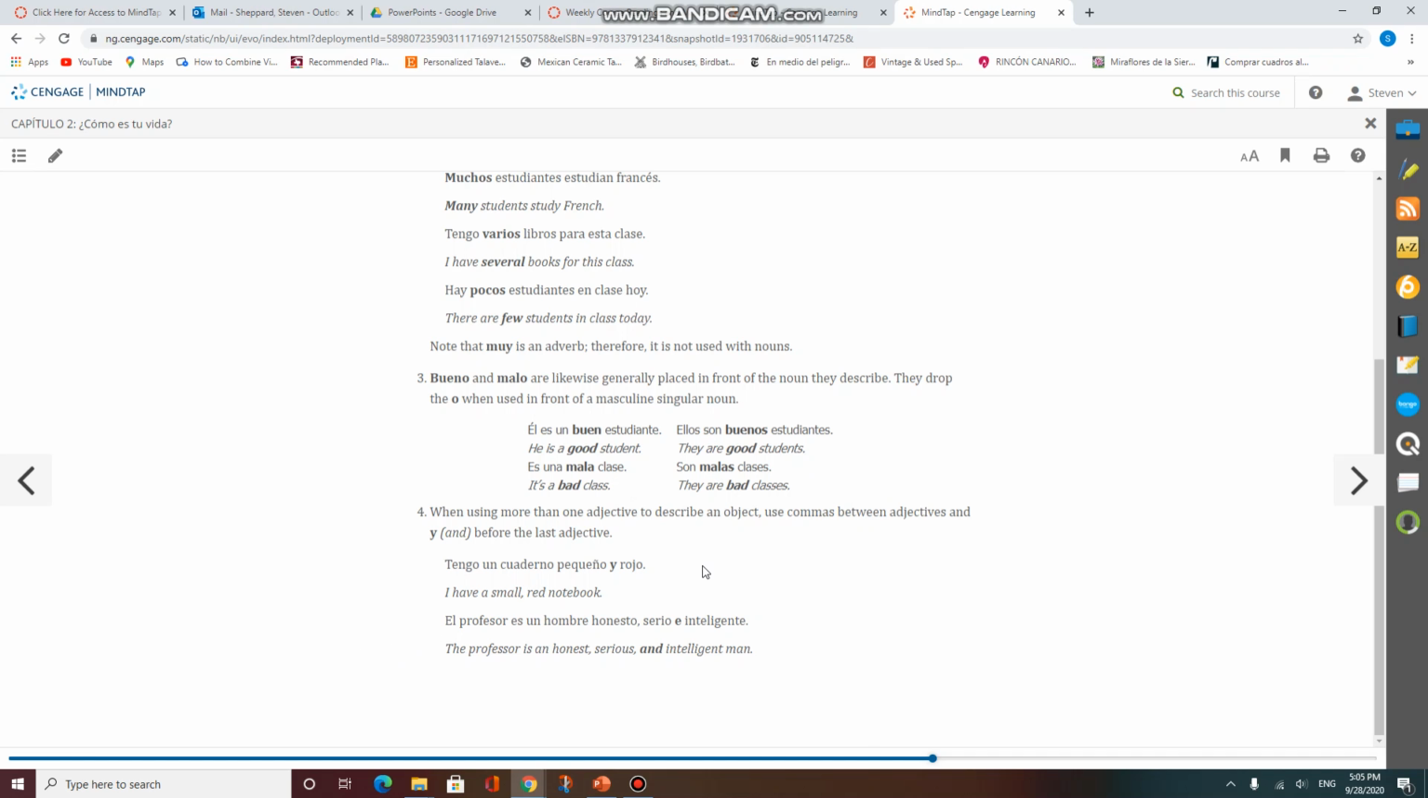Apart from that, place the adjectives after the noun. Some will agree in gender only, some will agree in quantity only. Okay, that is, singular or plural, and then some agree in gender and number, and those are going to be the adjectives that end in O.